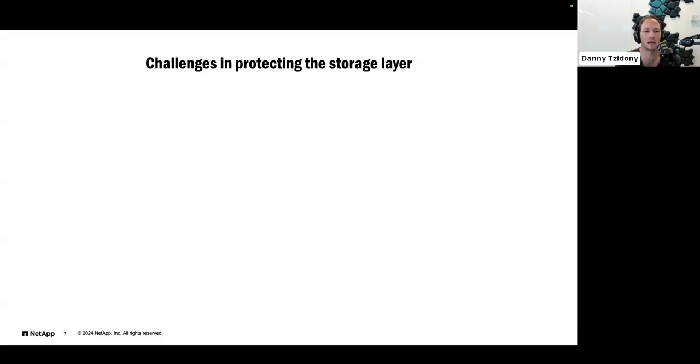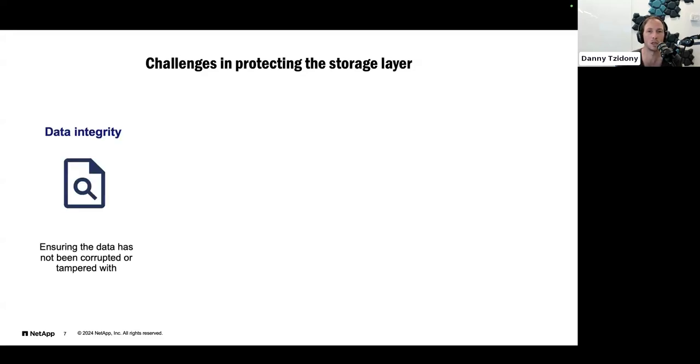So what do we need to take into consideration when we think about securing our storage layer? First of all, we need to think about our data integrity. We need to ensure that the data has not been corrupted or tampered with, or most importantly, that if the data has been corrupted or tampered with, we can mitigate that and return to business as quickly as we can. We also want access control.